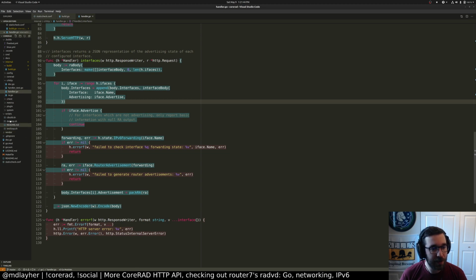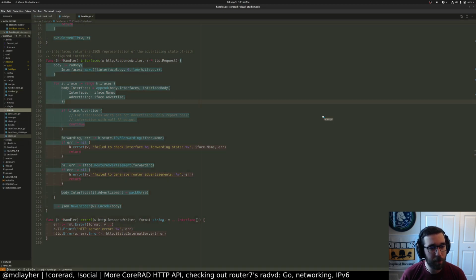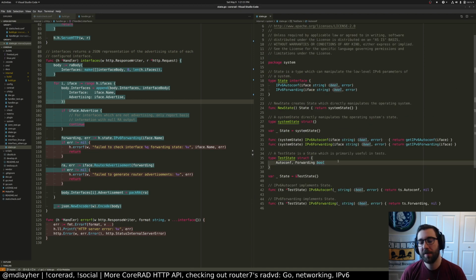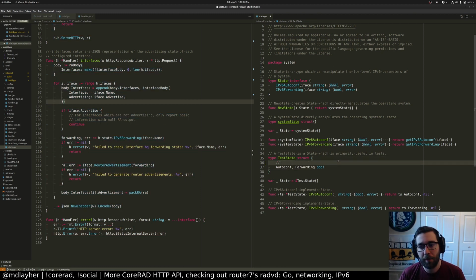So I think probably the first thing to do is we need to open up the system package and look at that test forwarder type, or test, not forwarder, system state. Because I want the ability to return errors from these, so that way we can do things like verify the error case here, see that we get a 500, etc. And also, I want to be able to individually control the state of a given interface. So I think what we can do here is add a couple of tunables here. So let's see.